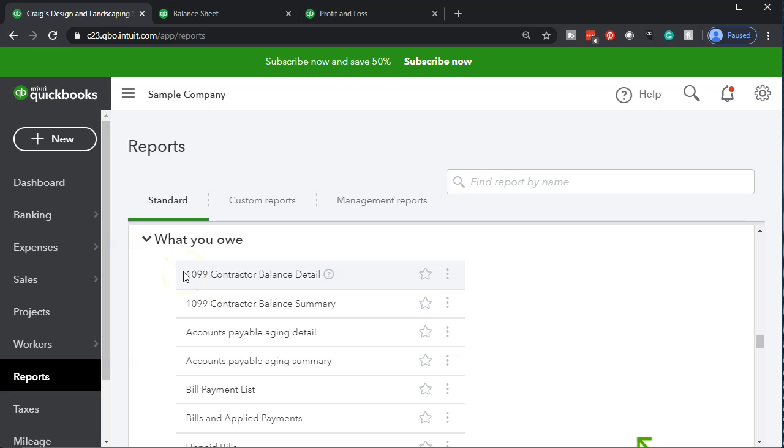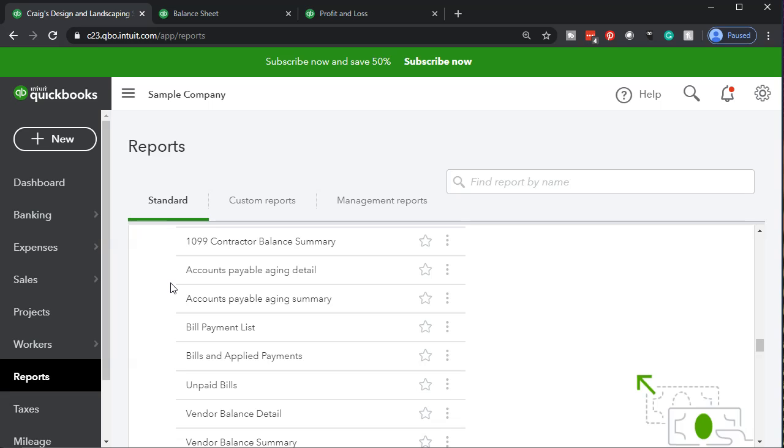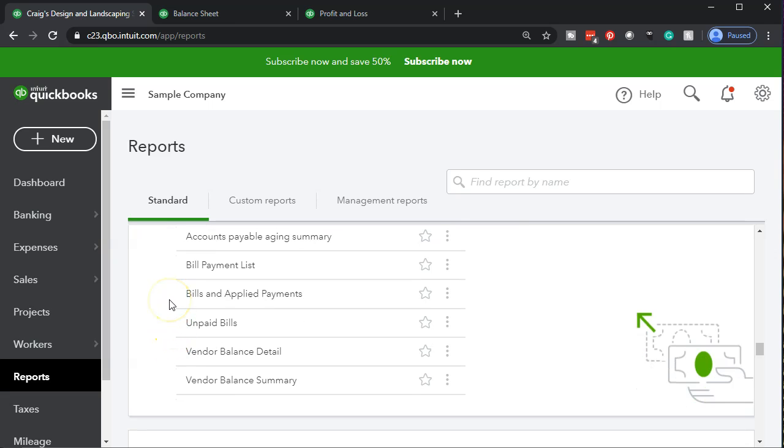Now we have the 1099 reports. Those are going to be the amounts that we basically pay. We paid someone. We got to report that to the IRS. We got the accounts payable aging detail, which is very similar to the accounts receivable aging detail. Now breaking out the balance that we owe money to for the payable side. Accounts payable aging summary. We got the bill payment list. We got the bills and applied payments.